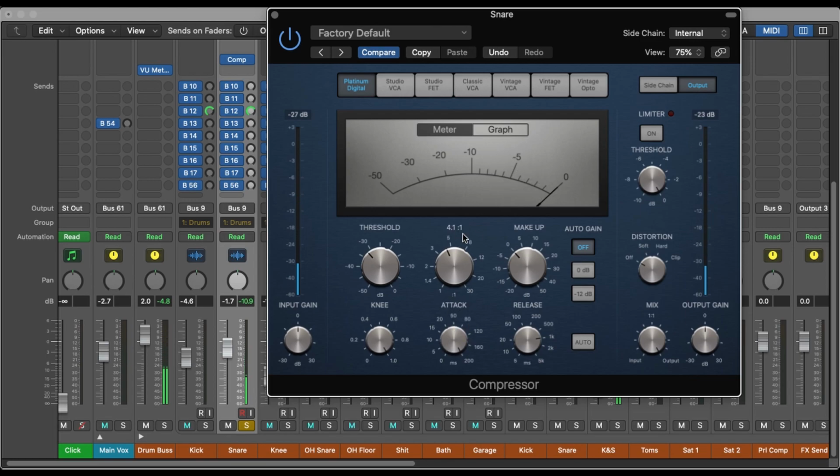Right, so that's essentially what we were doing with the room mics as well, where we were taking away the initial impact of the snare drum to make room for this snare mic, which isn't always necessary. It was just something that I wanted to demonstrate.